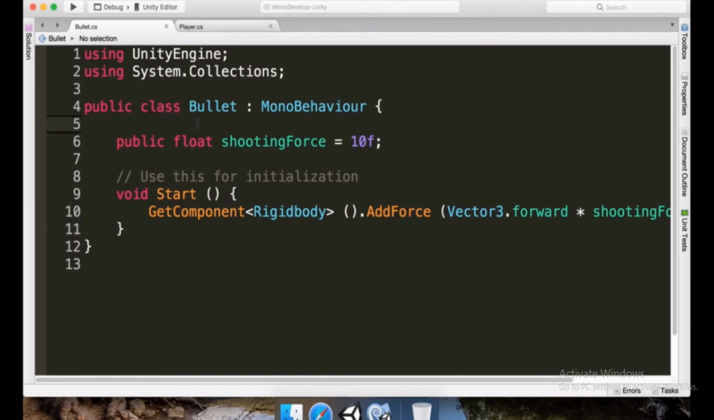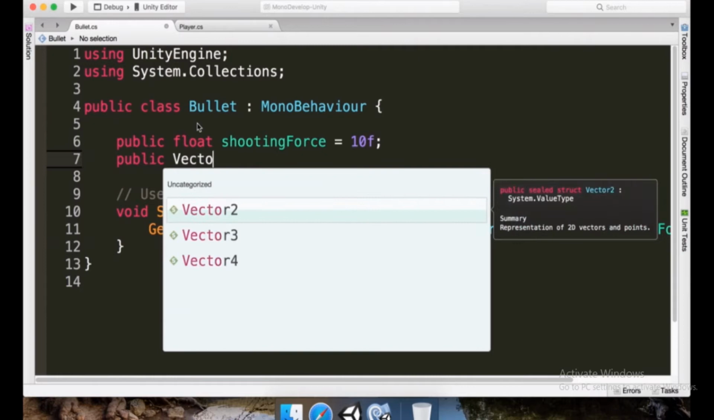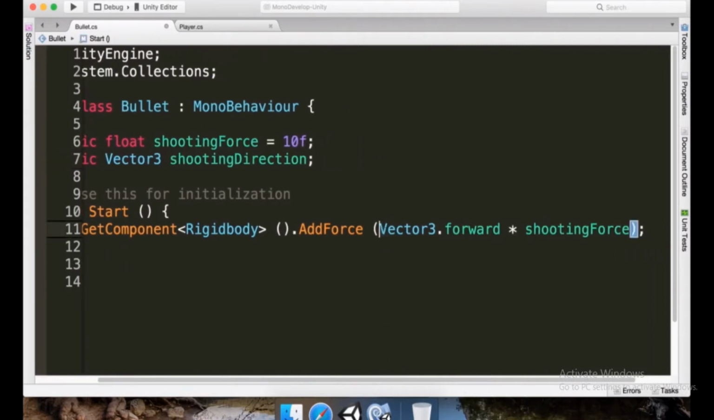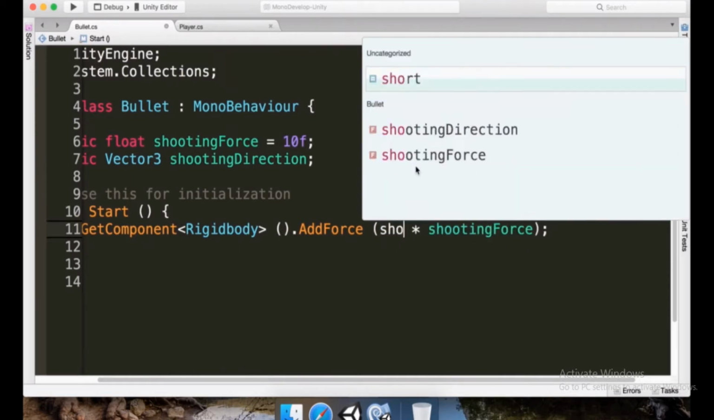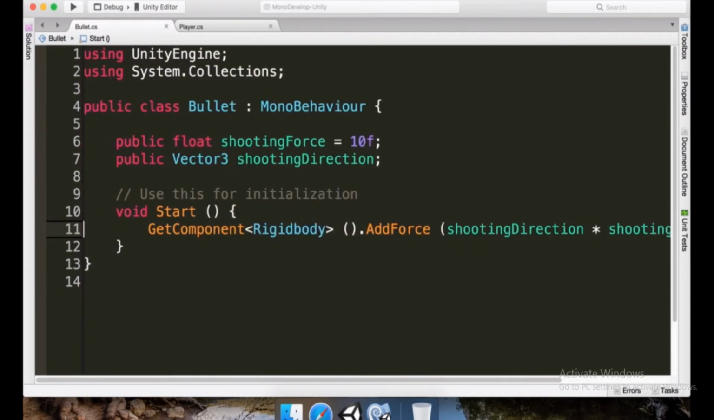So this is what we can do. In the bullet, we can make a new variable here. We're going to type public Vector3 shootingDirection, and let's not initialize it with anything. And here where we say AddForce, we're going to replace this Vector3.forward direction with shootingDirection. Right now shootingDirection is just a Vector3 of 0, 0, 0, as this is the default, so we have to change this. We need to make a few adjustments to that.